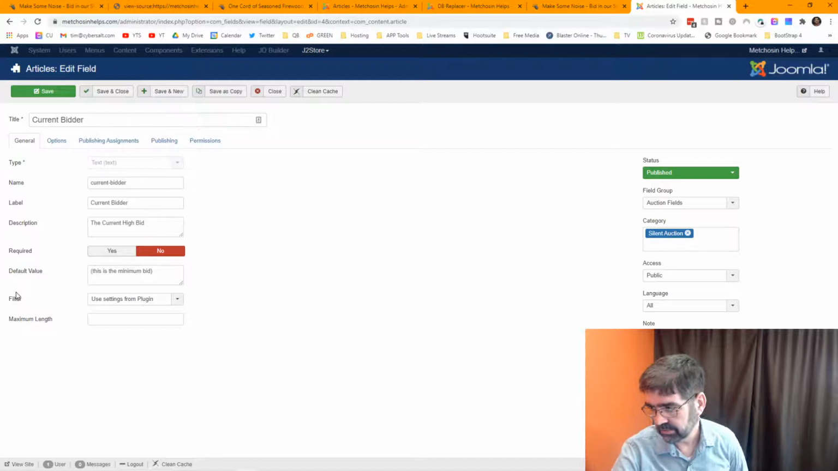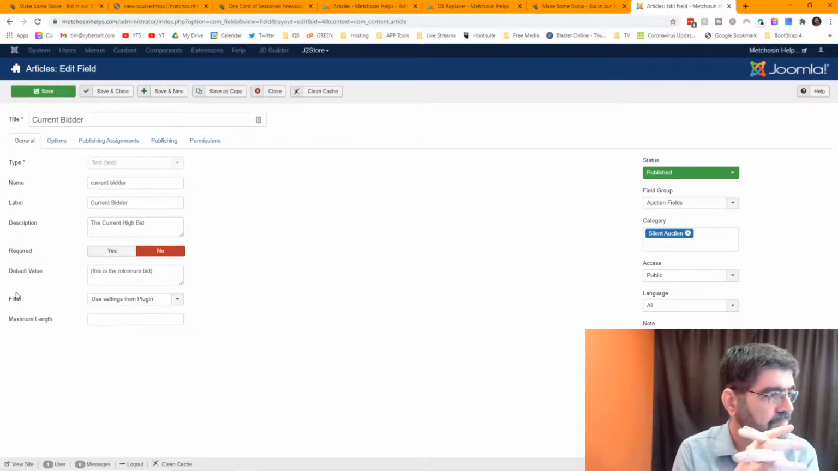Yeah, I could do it with CSS. Okay. I think that would still, would that still get picked up on search engines? Yeah, create a new field.